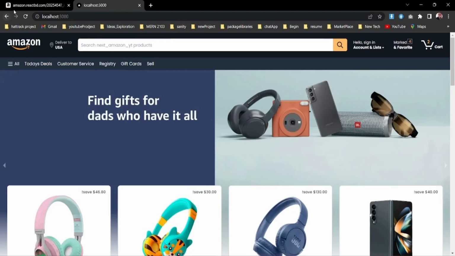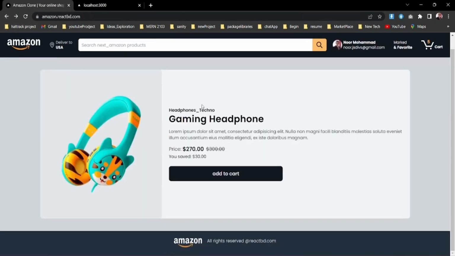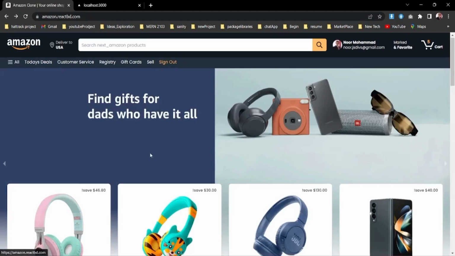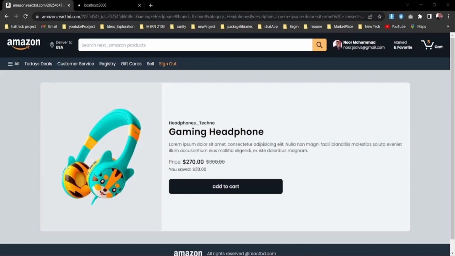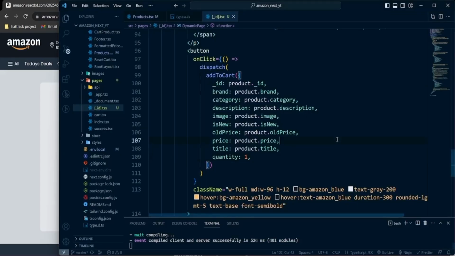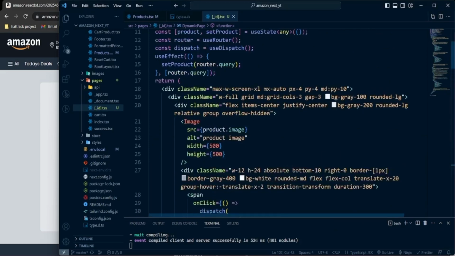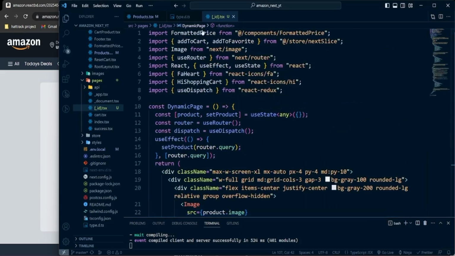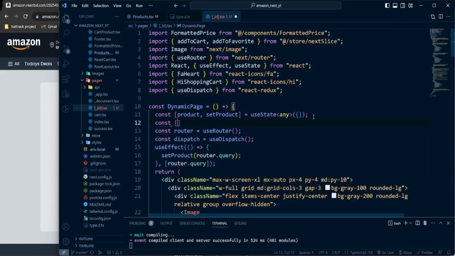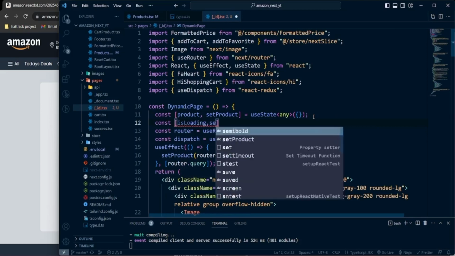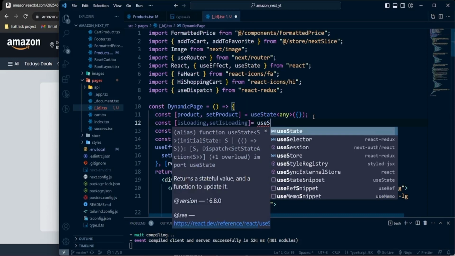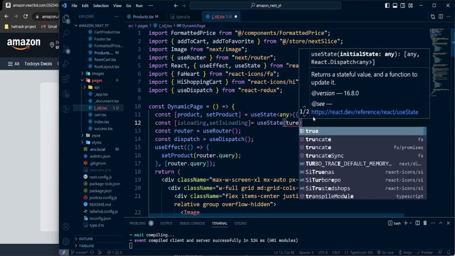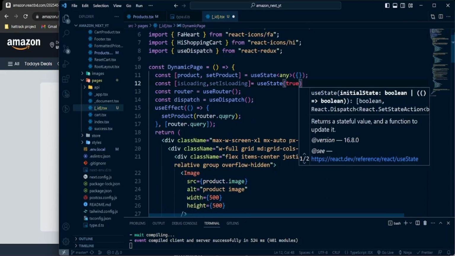And by the way, we missed out one more thing, the loading portion. As you see, whenever we click any of the products, there is a loading instance going on. We need to create that too. To create it, we could go with the loading file or some other way, but for this one, I'm going to create a loading state, isLoading, setIsLoading, and by default it will be true. So whenever we land on that page, the loading will be true.